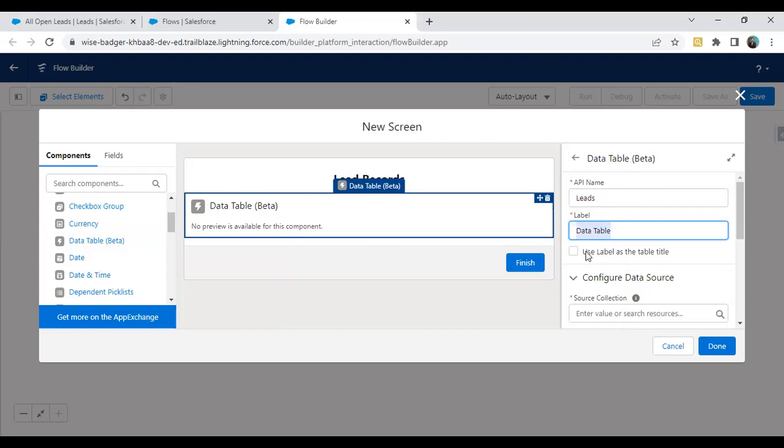And if you would like to use the label as the data table, there's an option. Otherwise, we can skip that. For example, if you want to add a label, I can just say all lead.